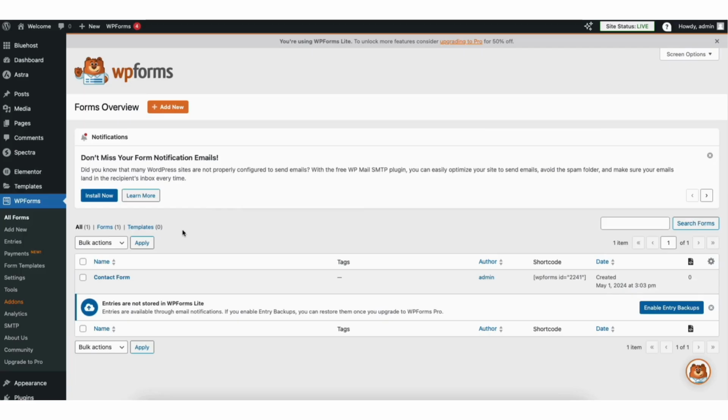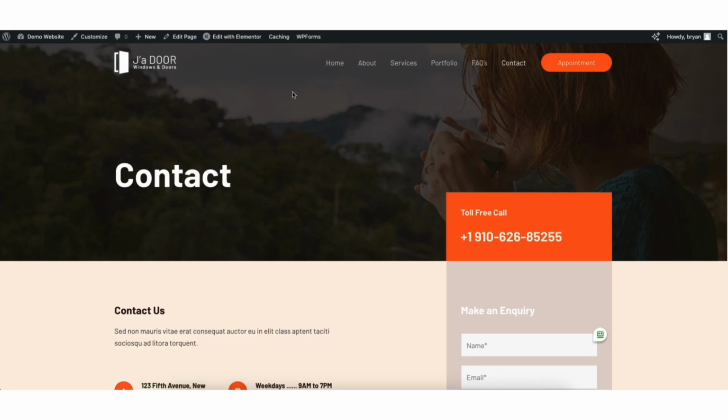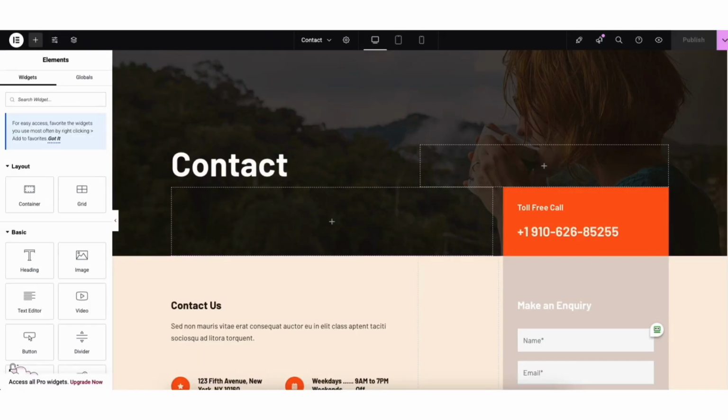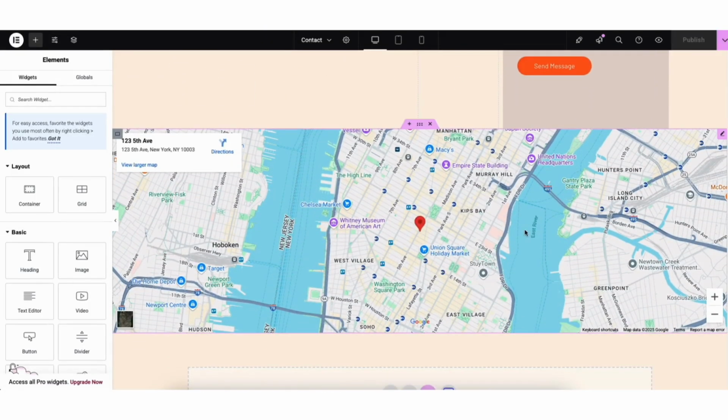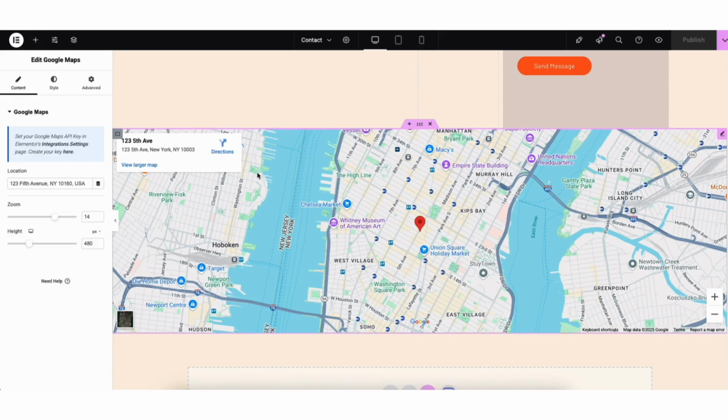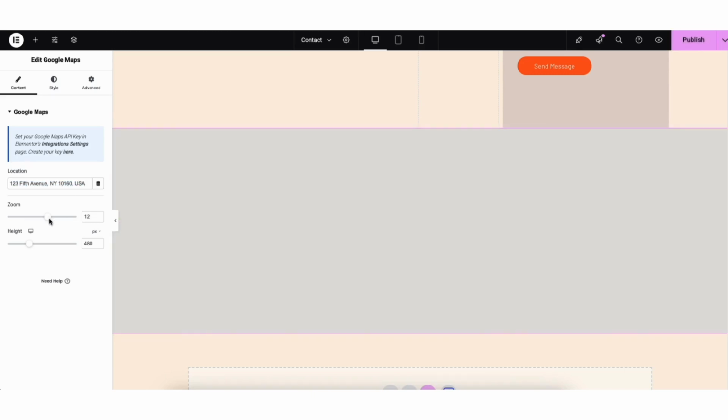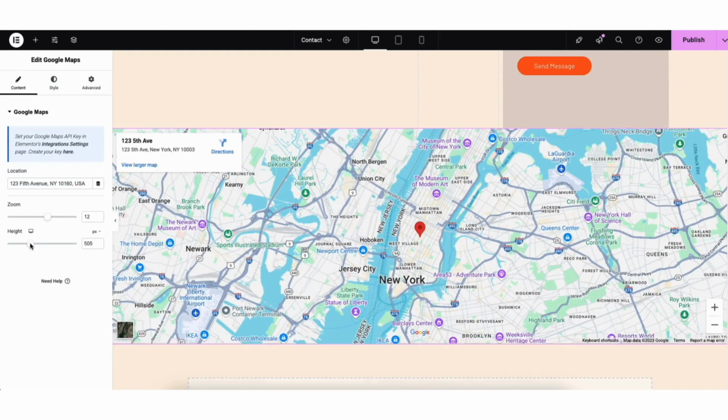Now I want to go over maps for your site in case you want to have a map for your website. From the Contact page, click the Edit with Elementor tab. Scroll down to the map showing on the page. Hover over the map and click the pencil icon. Where it says Location, you can put in the address of your business. You can toggle zoom to get the map to look how you want. The height will change the height of the map.